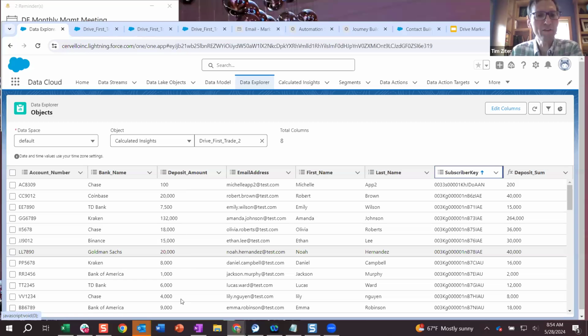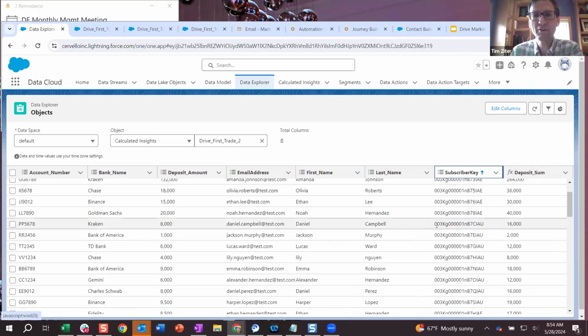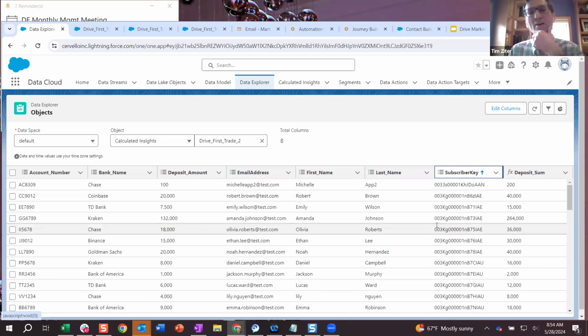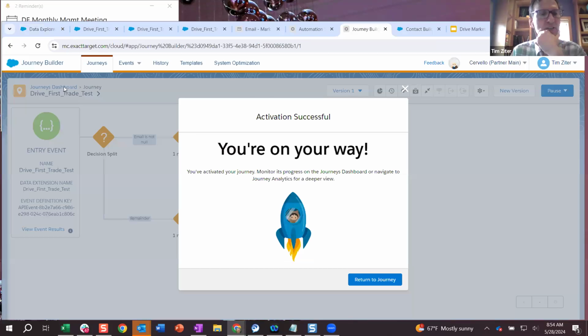We're seeing that all of these records have deposit amounts, but they may not have done that first trade. So you can really visualize the data before it gets sent into Marketing Cloud, into the journey. So it's kind of cool to see that in Data Cloud. Okay, let's go quickly. I know we don't have a lot of time. Let's go quickly into the journey.